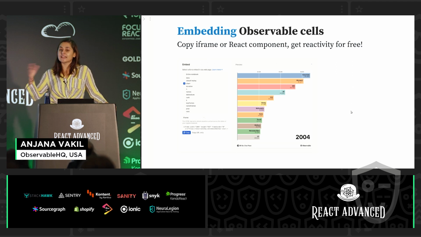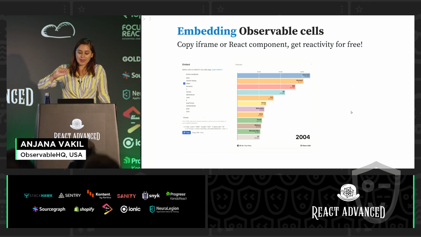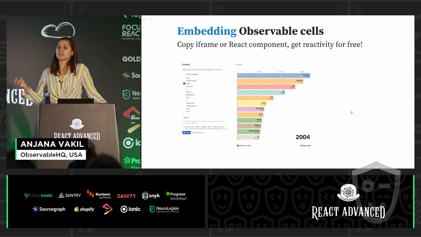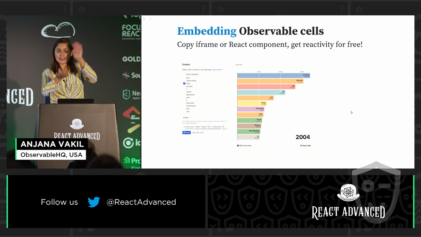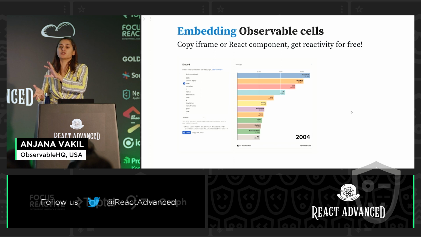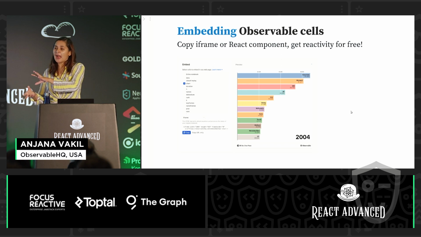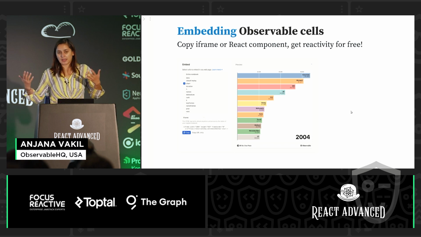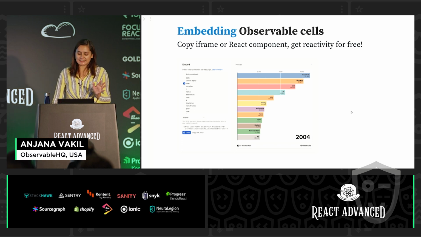And from any Observable notebook, you can actually grab a little snippet of embed code to either drop in a self-contained little iframe element, plunk, done, or to actually generate the React component code that you would need if you want to paste that into your app and then manipulate it as you want to integrate it with the rest of your application. So that's pretty easy.